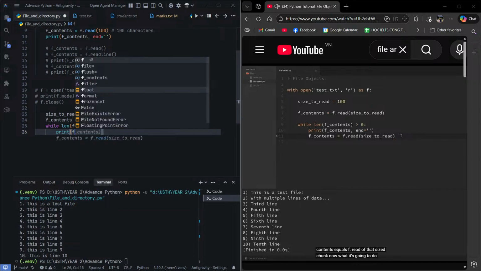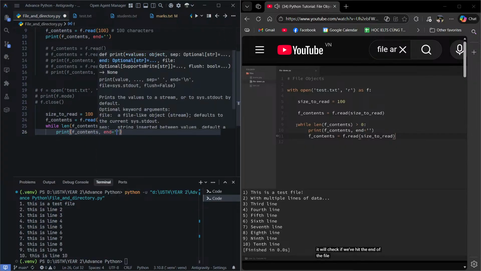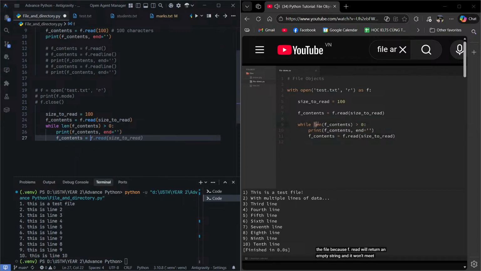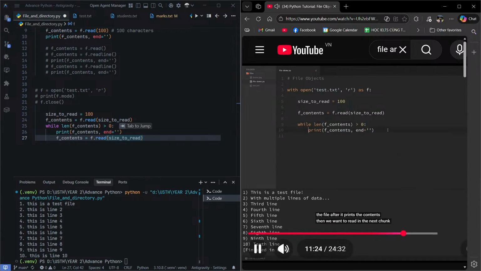After this line, it's going to kick us back out to the while loop, and it will check if we've hit the end of the file, because f.read will return an empty string and it won't meet this conditional. So now if I go ahead and run this, we again send the next chunk of characters.